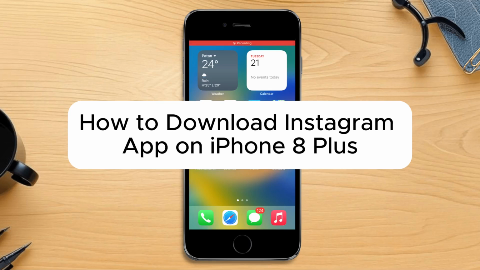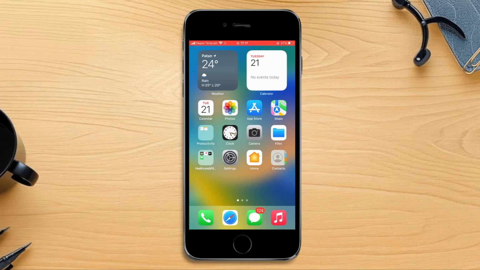How to download Instagram app on iPhone 8 Plus. First, make sure your iPhone is connected to a Wi-Fi or cellular data network. Now, open the App Store from your home screen.